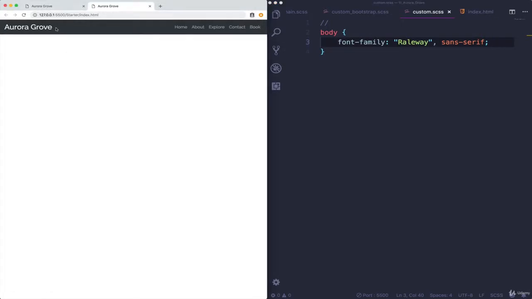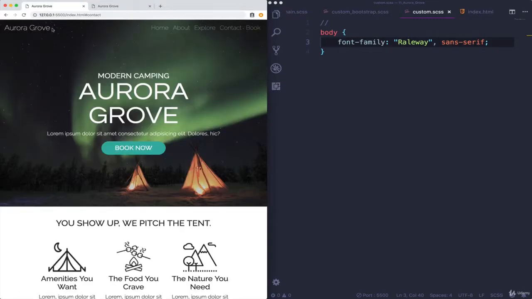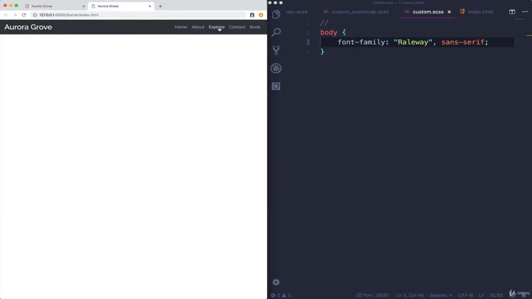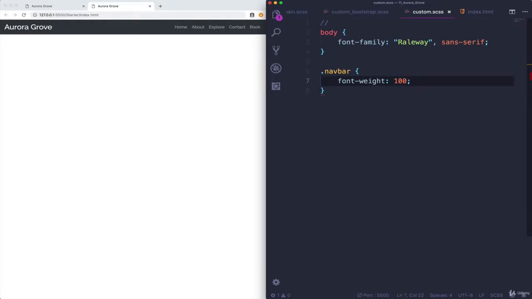Now there's still a couple things. Obviously the background needs to change, but also, I don't know if you can tell, but our font weight is different. This is a lighter weight version of the font than what we have here. So we can go in and add some additional styling to our navbar. So I'm going to select the navbar class, give it a font weight of 100. Okay, so that changes all of that.